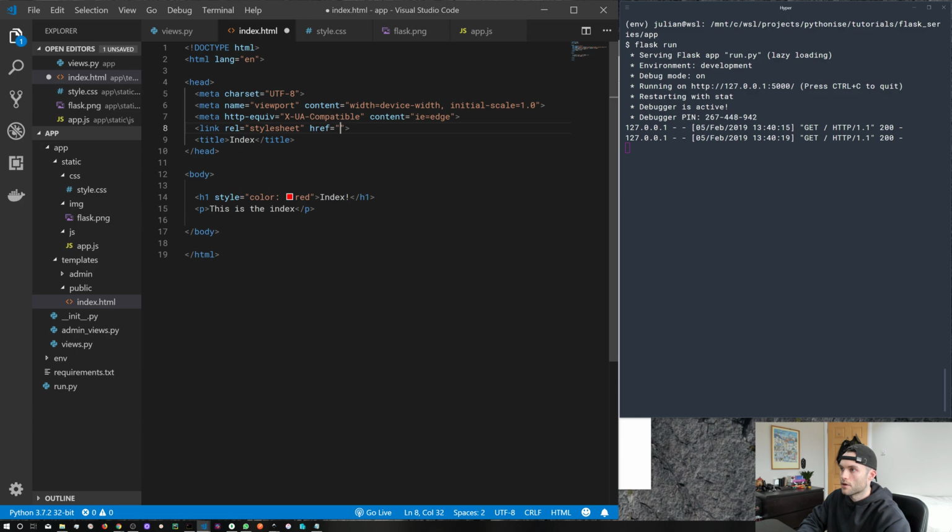Now, how do we actually go ahead and import the file? Well, we use what's called the Jinja templating syntax. And in this case, it's just two curly brackets. And inside here, we're going to pass a function, and that's the url_for function, which is a Flask function.